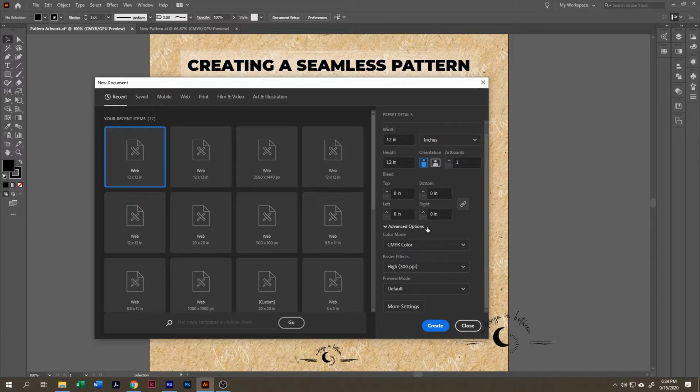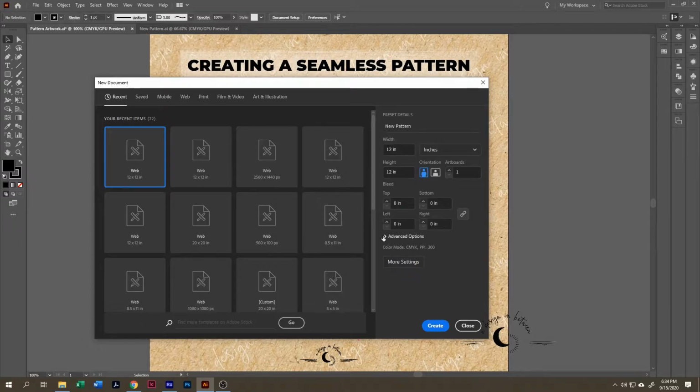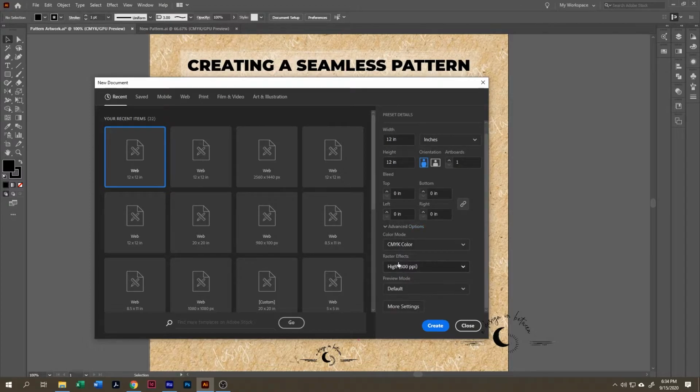So under the advanced options, let's go to color mode and make sure it is set to CMYK color. CMYK color is perfect for any files that are going to be printed. RGB color is best for anything that is screen related or for websites. So we'll leave that there and leave our raster effect as 300 ppi. Let's go ahead and hit create.